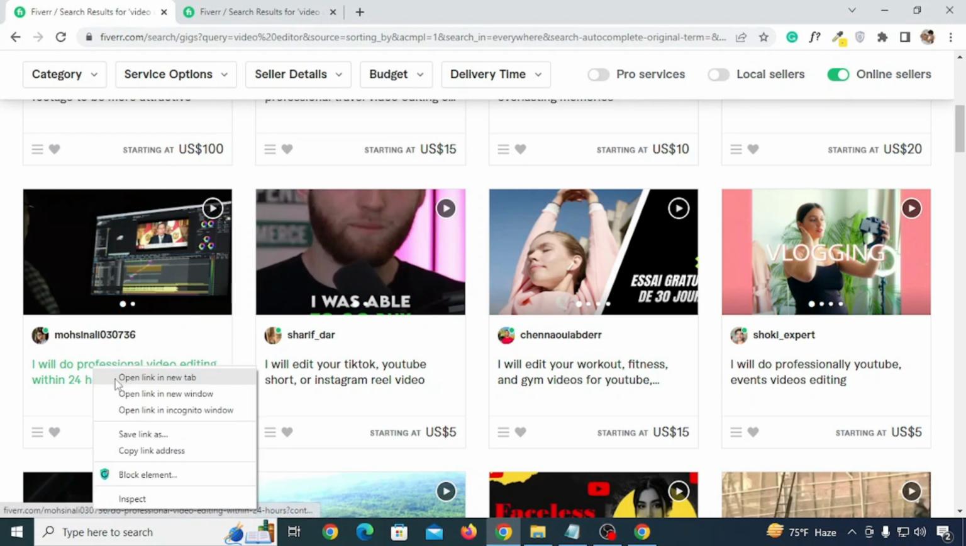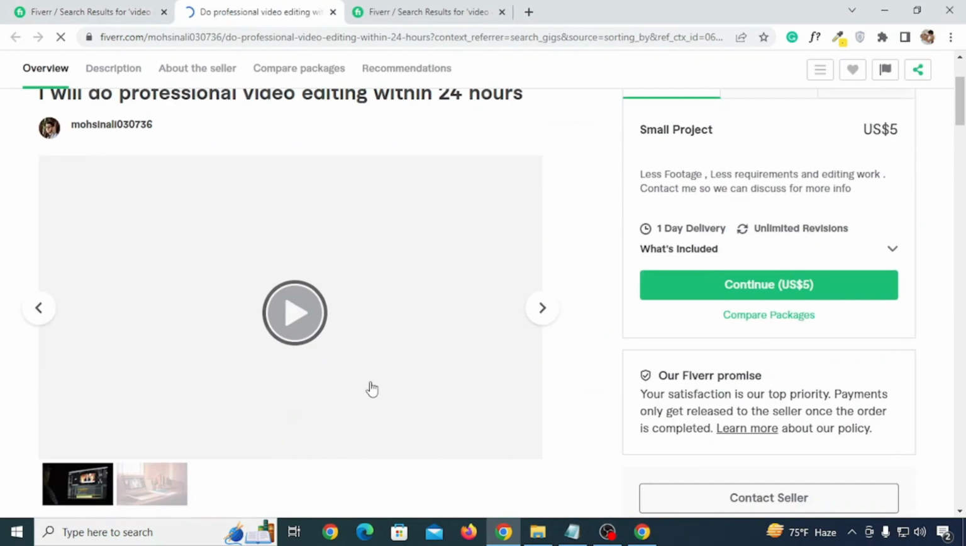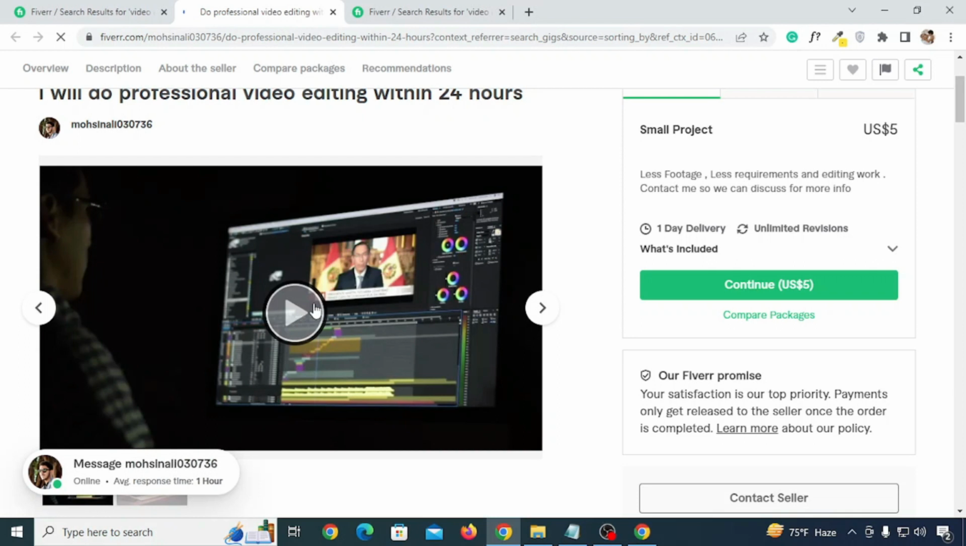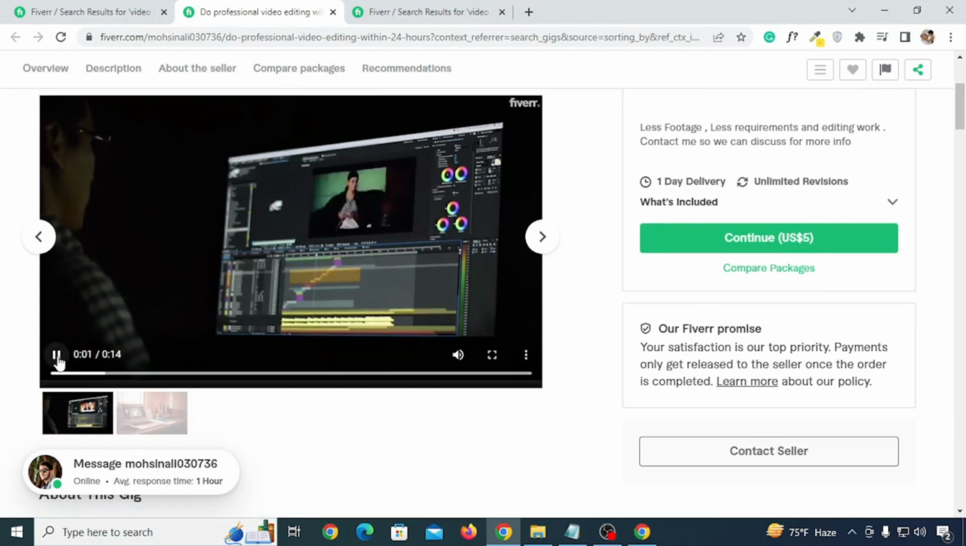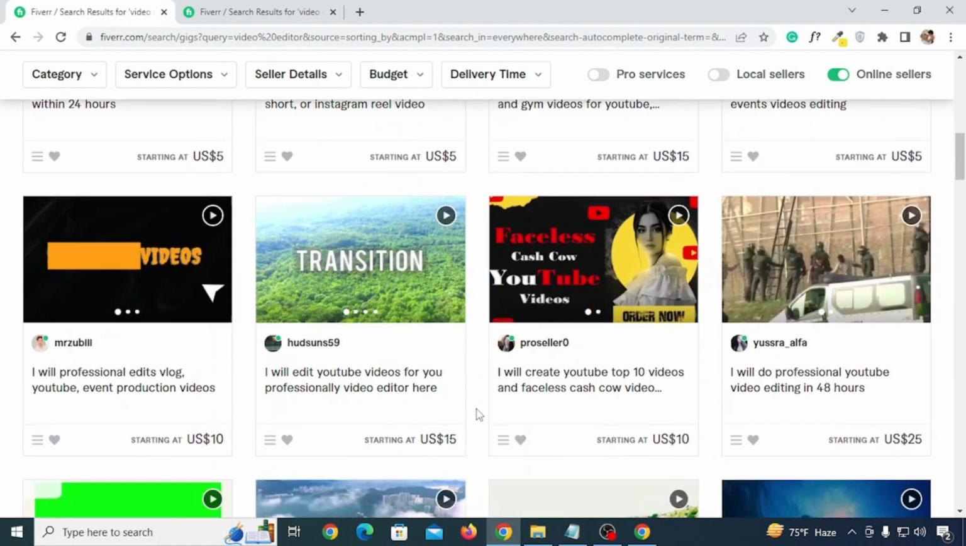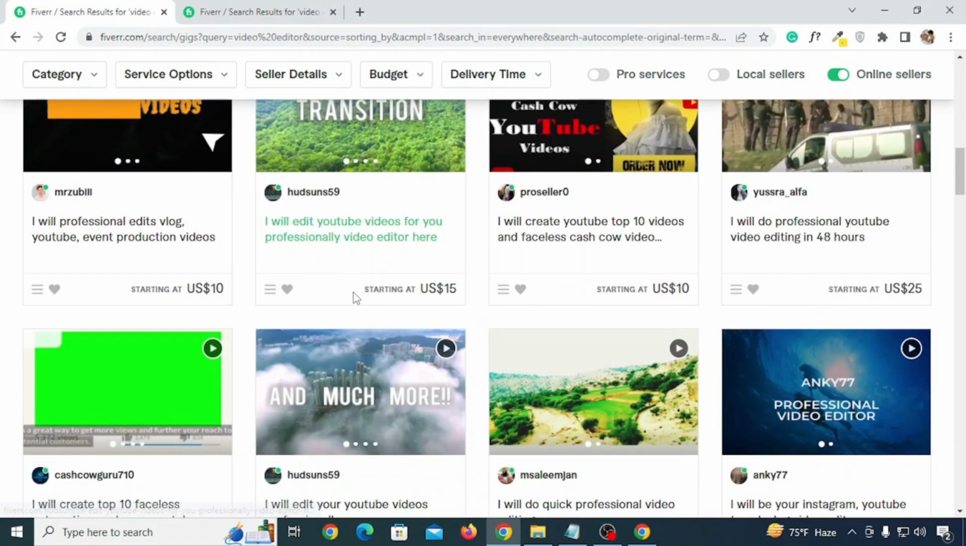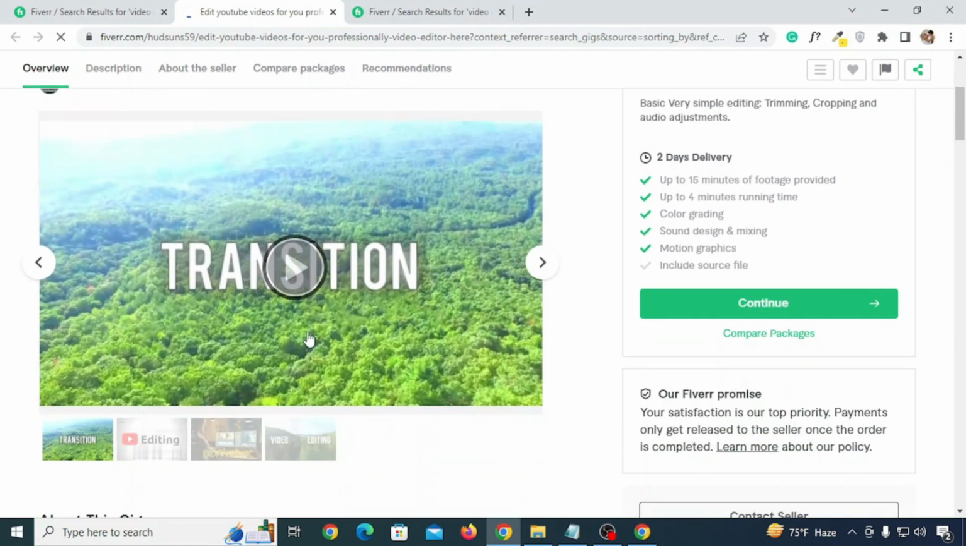So for example, this one, let's open it in another tab and then let's play this one and see how his editing is. Let's look at its sample. So if you think this is also not good, just cross it, okay, and check out any other. So let's see this one. So let's click and play.